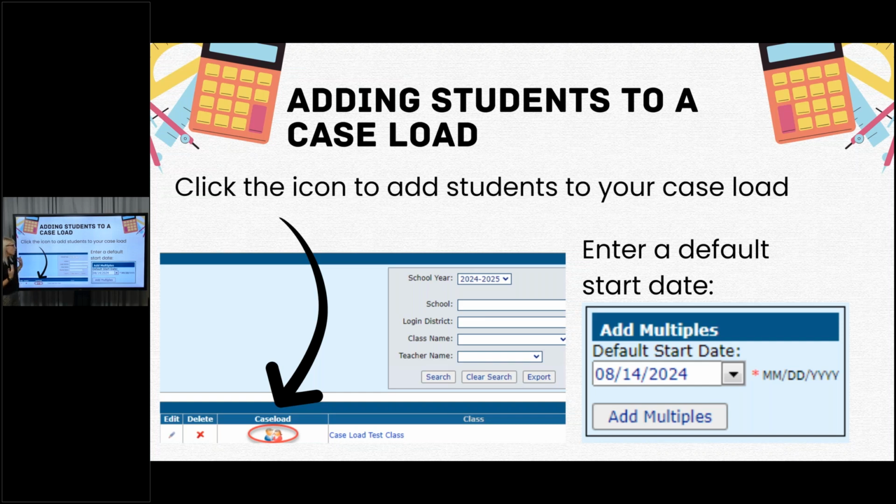So we're going back to our caseload definition. Once you hit save, this is where it will bring you once you've created that. So you're going to click on this caseload icon, and then you can enter a default start date for all of the students that are attached to this caseload test class. So you don't have to go in and type their begin date or their start date in on every single record for the students that are attached. All right.